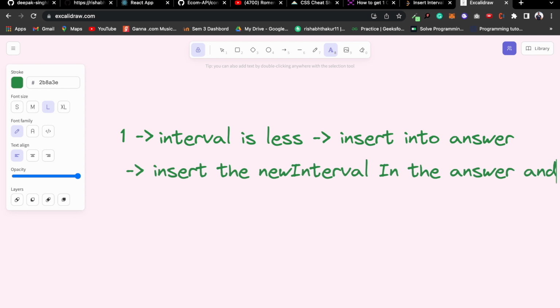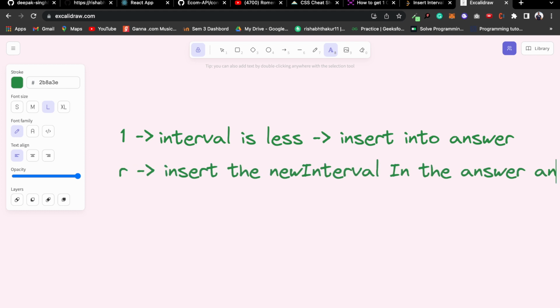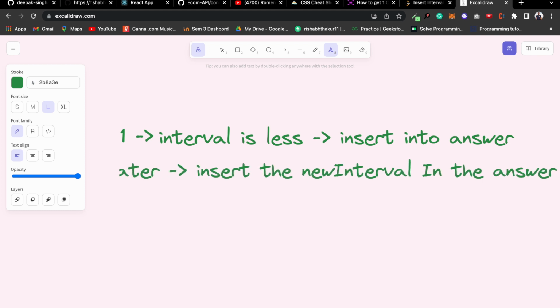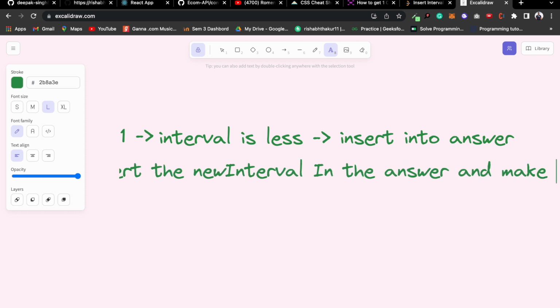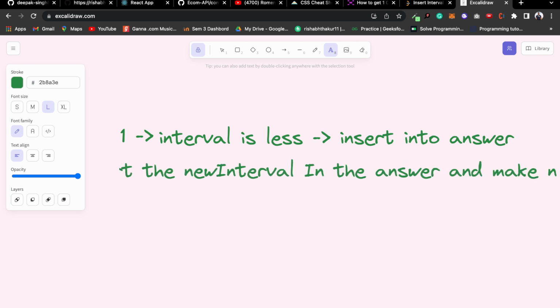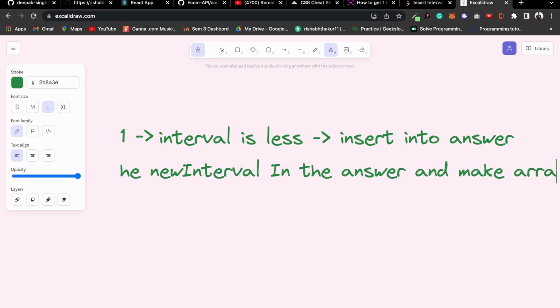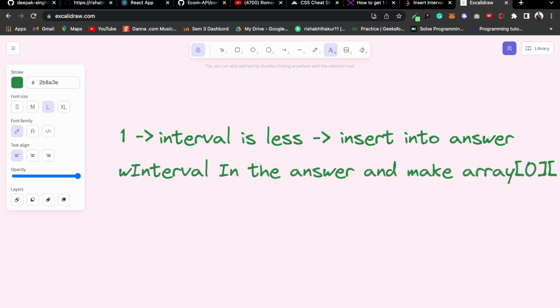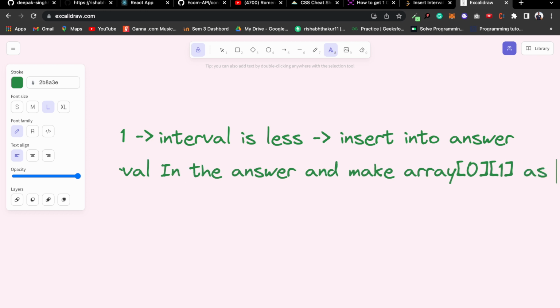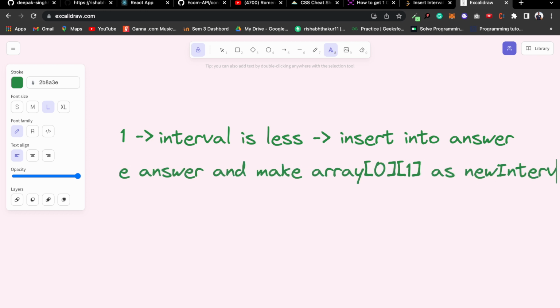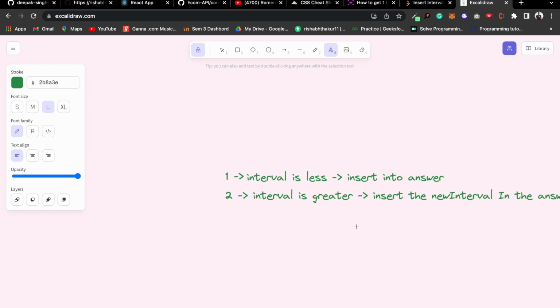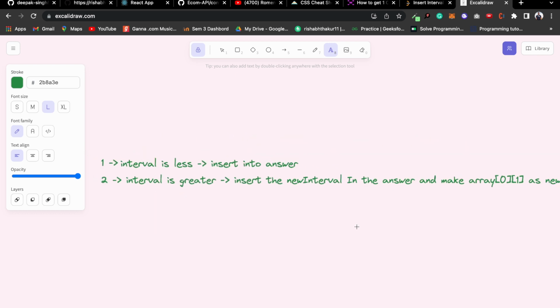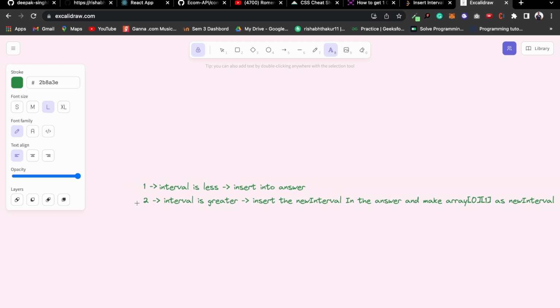And basically what you have to do is make the new interval, this array, the 0 1 as new interval. So this you have to do. This line could be a little bit confusing to you, but I'll explain it. And the third case is that the interval is in between.